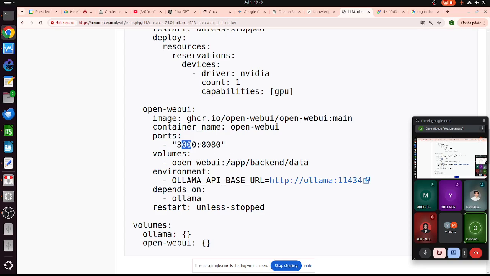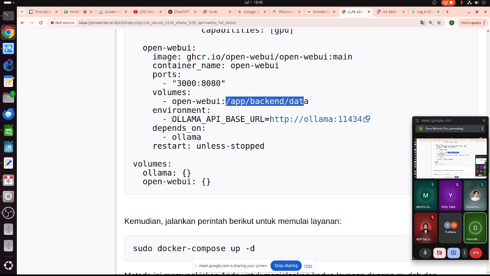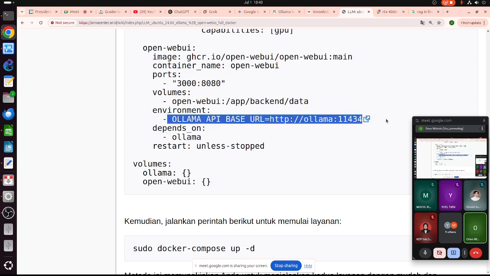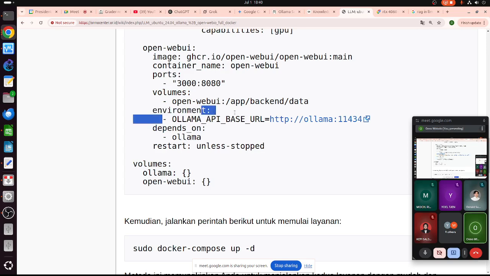That's how I set the port number like this. The data will be stored in this folder, app backend data. For some reason, this one doesn't work. When I set the Ollama API base to http://ollama:11434, it doesn't work. So we have to do this thing manually.